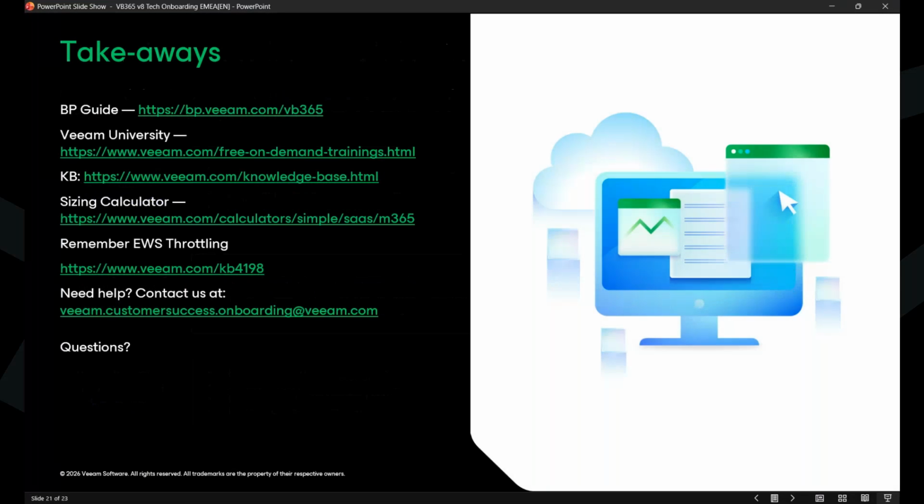Next, we will have some takeaways. Over here, we included some vital documentation on different types of topics. We have first and foremost the best practice guide for the Veeam Backup for Microsoft 365 solution, the Veeam University, which allows you to have a look at specific topics with technical onboarding as a library being present there as well, the KB library, which covers all the knowledge base articles that Veeam posts and updates as well. The sizing calculator, which allows you to see how you should size the Microsoft 365 solution.